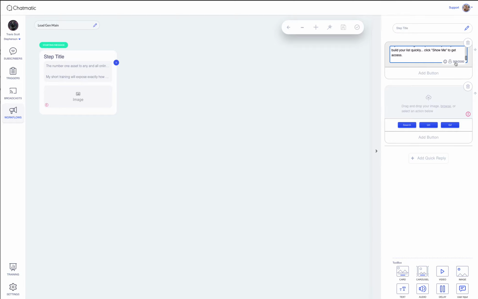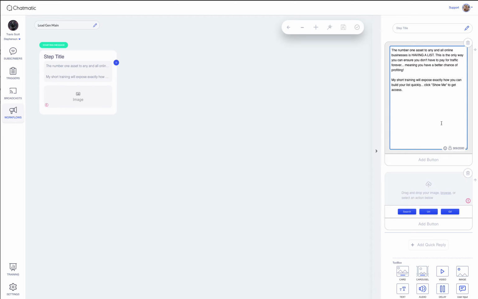Now, I will have to change this because this is another rule. You're only allowed 300 characters, and I don't know if you guys can see that or not, but I'm at 309 characters in this first message. So I need to shorten that just a bit. The number one asset to any and all online businesses is having a list. This is the only way you can ensure you don't have to pay for traffic forever. My short training will expose exactly how you can build your list quickly. Click Show Me to get access. Now I'm down to 261, and I think that works.